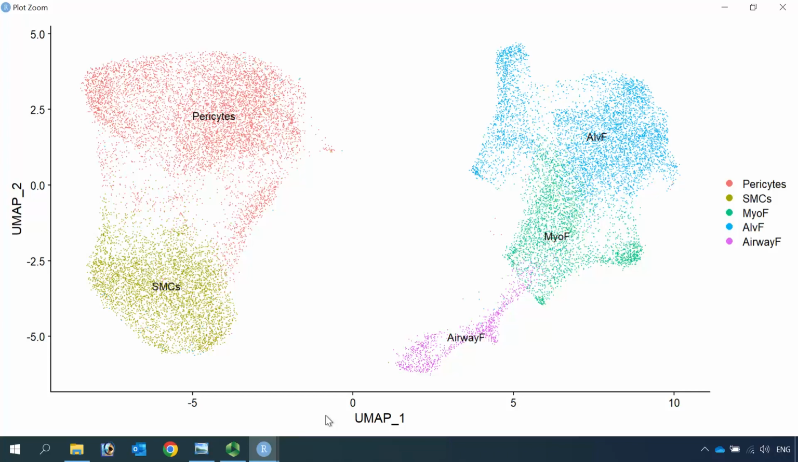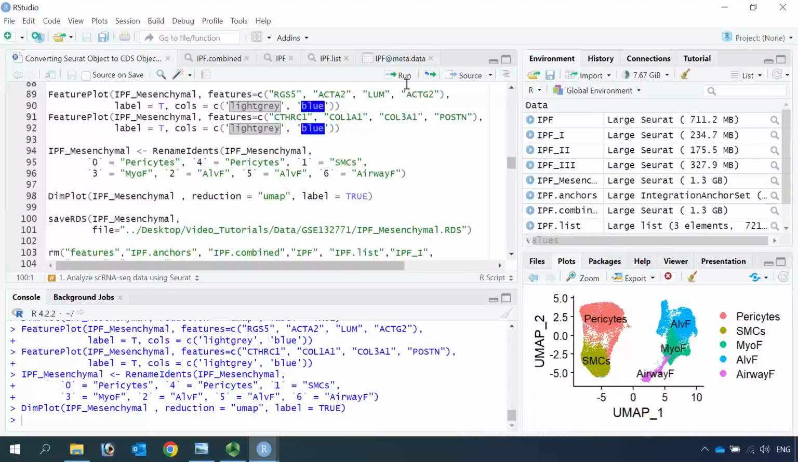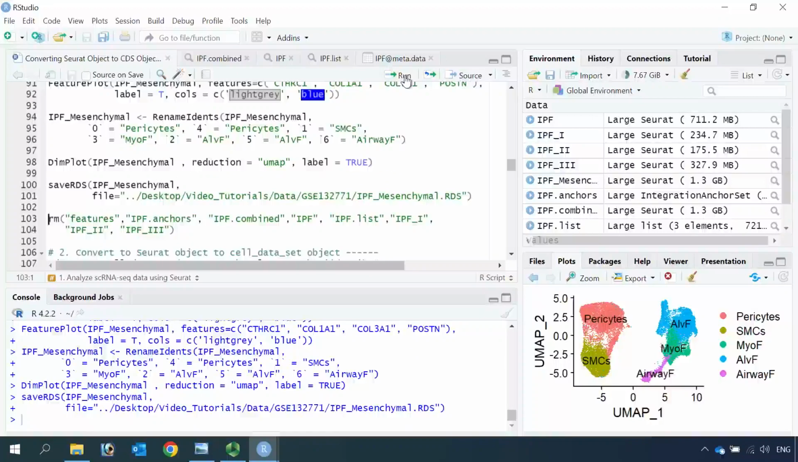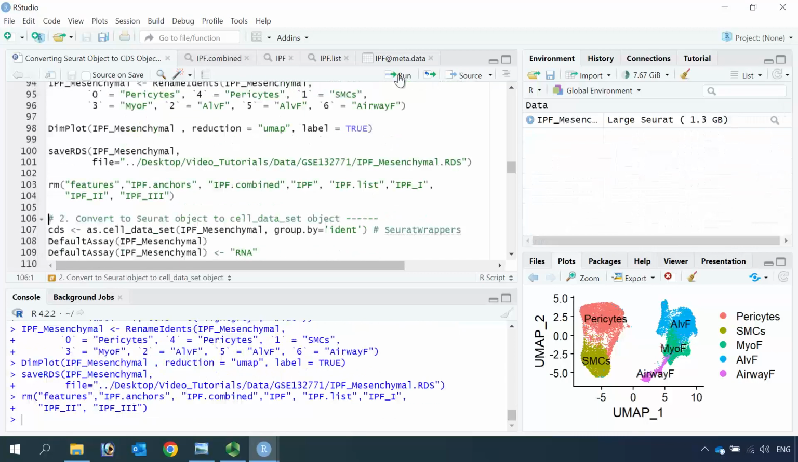Before we convert this Seurat object, we can save the object. So we just need the IPF for mesenchymal cells Seurat object for the following analysis. We can remove the rest object. Then you can see we only have one object here. So now we start the second part analysis.